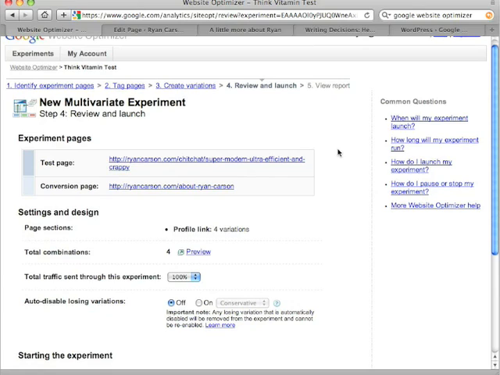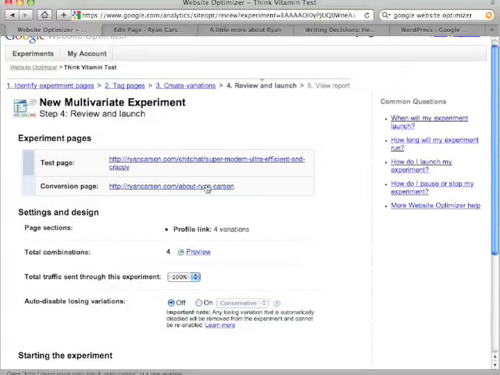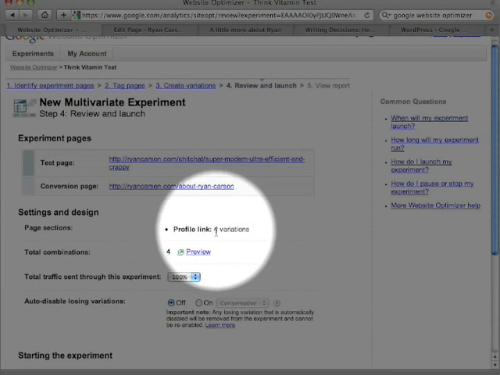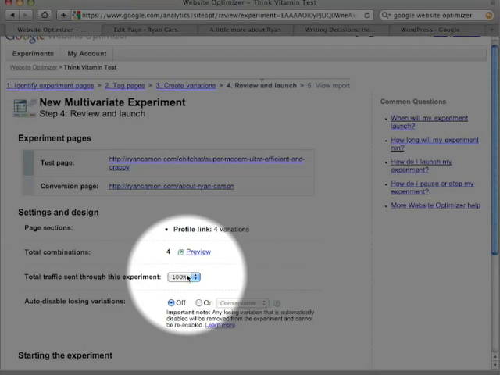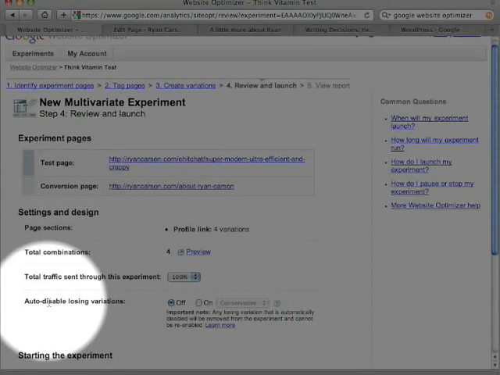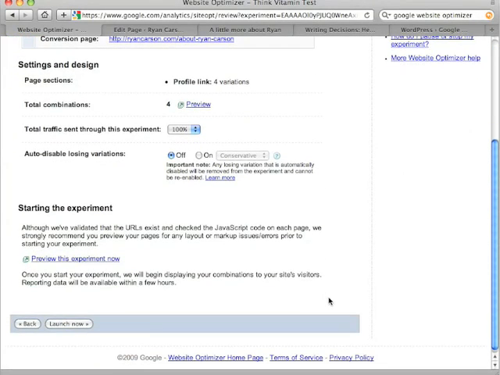Okay, so this is just a quick summary. It's saying, here's your test page, and here's the conversion page. Now, it's saying we have one page section called profile link, and it's got 4 variations. Total combinations is 4. You can preview that. And you can also choose to send a percentage of traffic through. I would suggest doing 100%. And you also want to leave auto disable losing variations off for now. Okay, so we're ready to do this, so we click Launch Now.